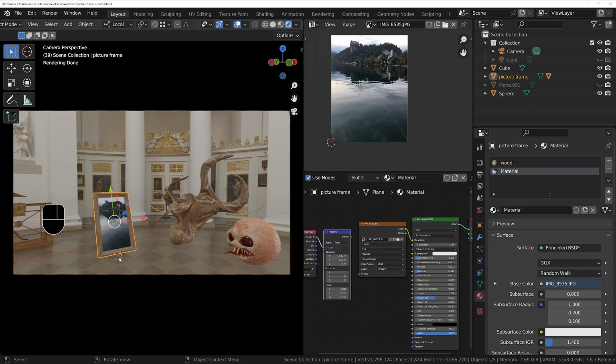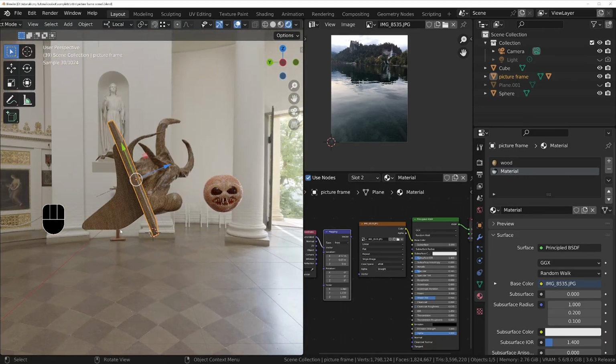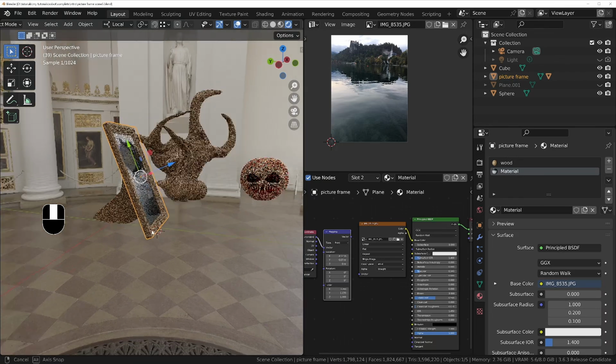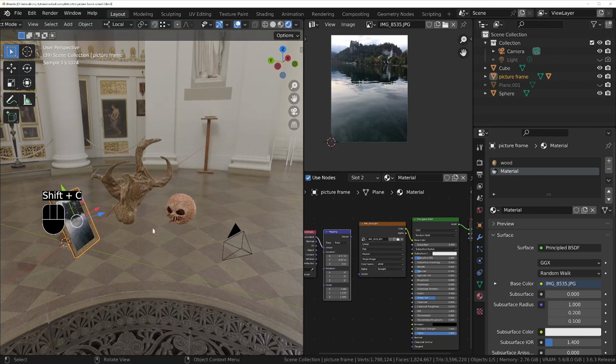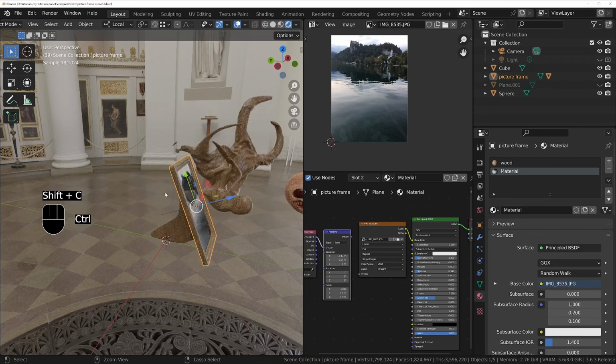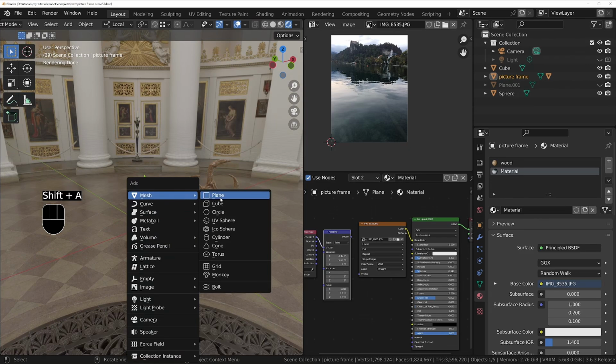And I want to make sure that the 3D cursor is at world 0, so that the floor is exactly placed correctly. Because new objects always get placed where the 3D cursor is. So I press Shift C. That's going to put the 3D cursor back at the world origin. And now I can add a floor. So Shift A, and I'll add a plane.